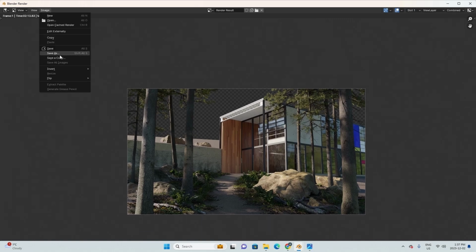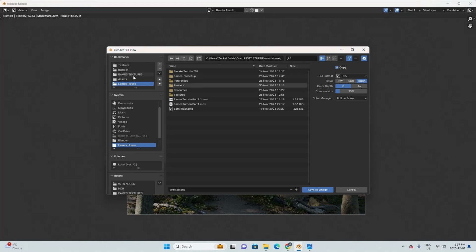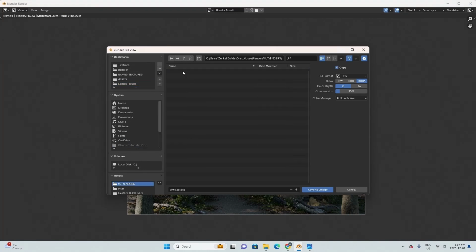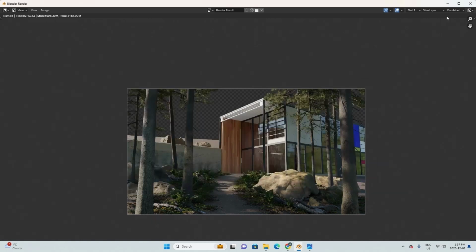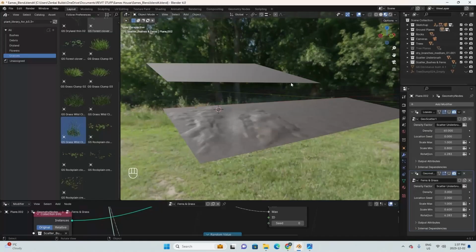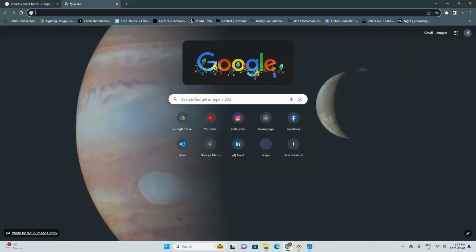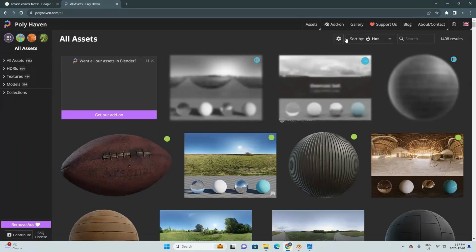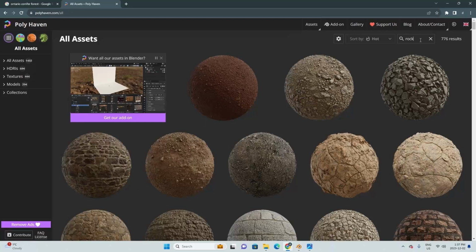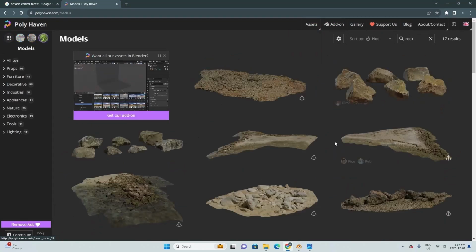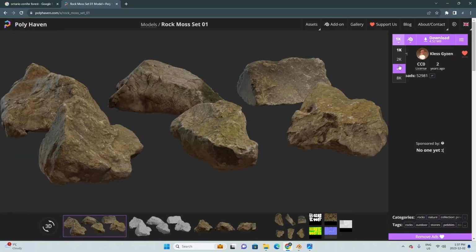So we'll just save this for future reference. So renders, call it R2. Okay, so just gotta remember those things. So first thing on the list, go to Polyhaven, go to Assets, for Rock, Models. I want to download a 4K texture.